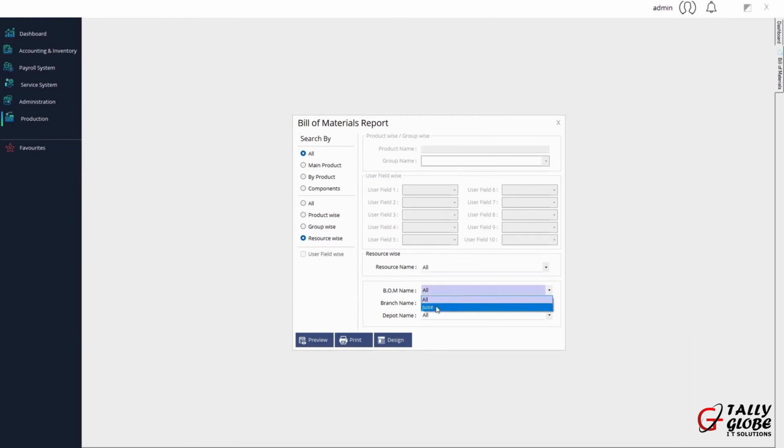You can name the bill of material which you want to. For example, right now I have juice, and you can filter the branch and also the depot. If you have added any user fields, right now it is not enabled. That's the reason why it is not showing right now. If you have enabled any, then that particular user field will be visible, and you can filter the same over here.